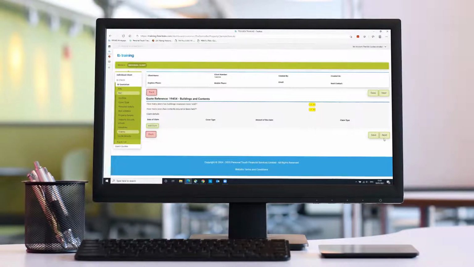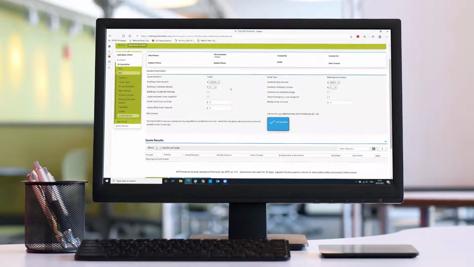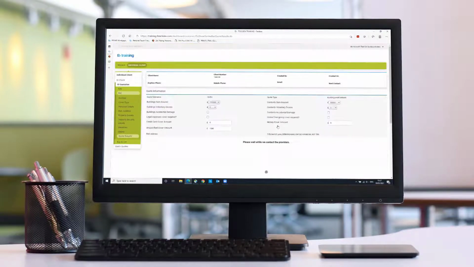If there's any claims, you'll need to add the claims history here and confirm how long they've held their current insurance. You're now on the quote screen. This is where you are able to amend the different sums assured, change any of the excesses, accidental damage, emergency excess, any unspecified contents. This is where you'll be able to tailor the quote for your client's needs.